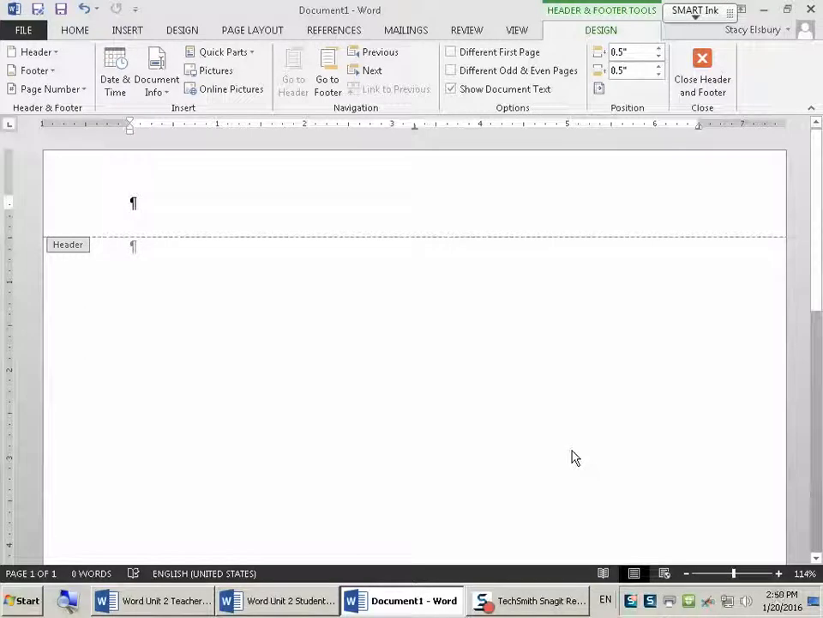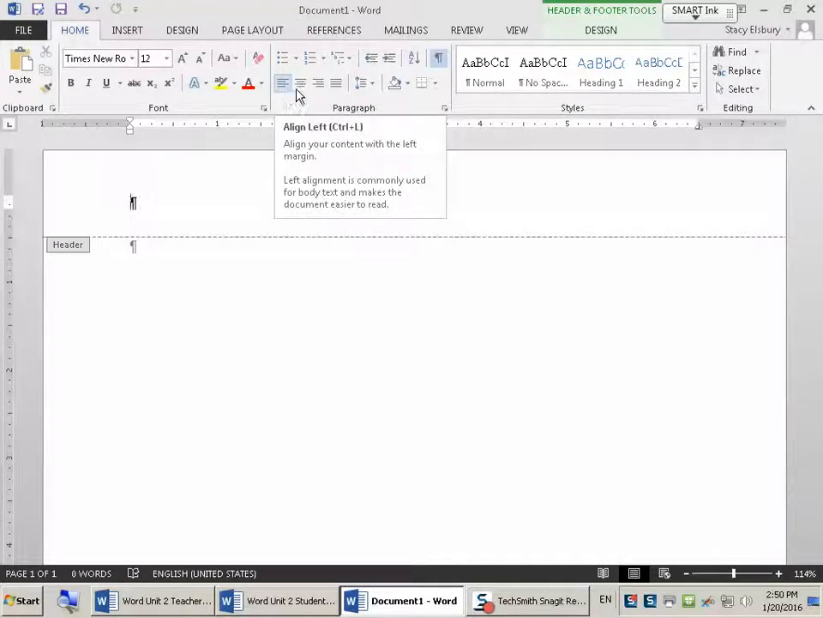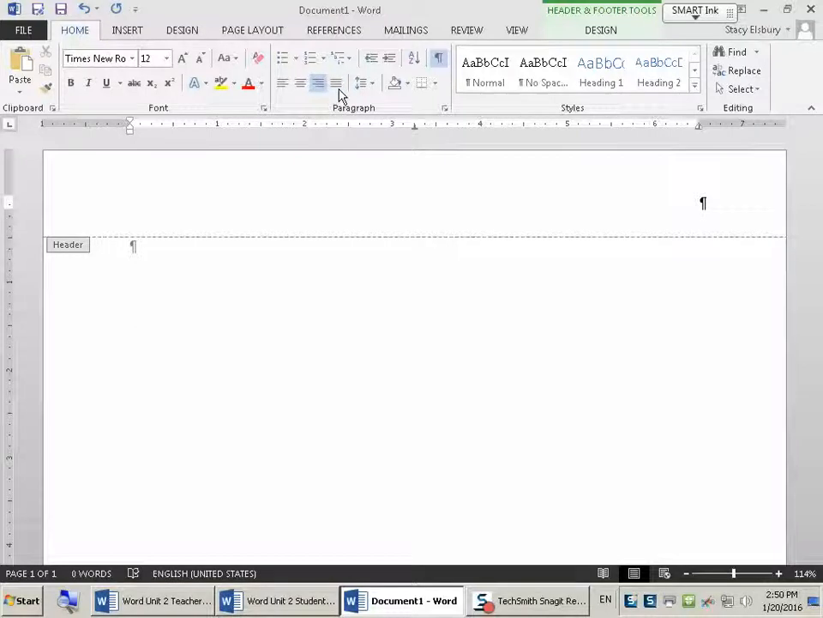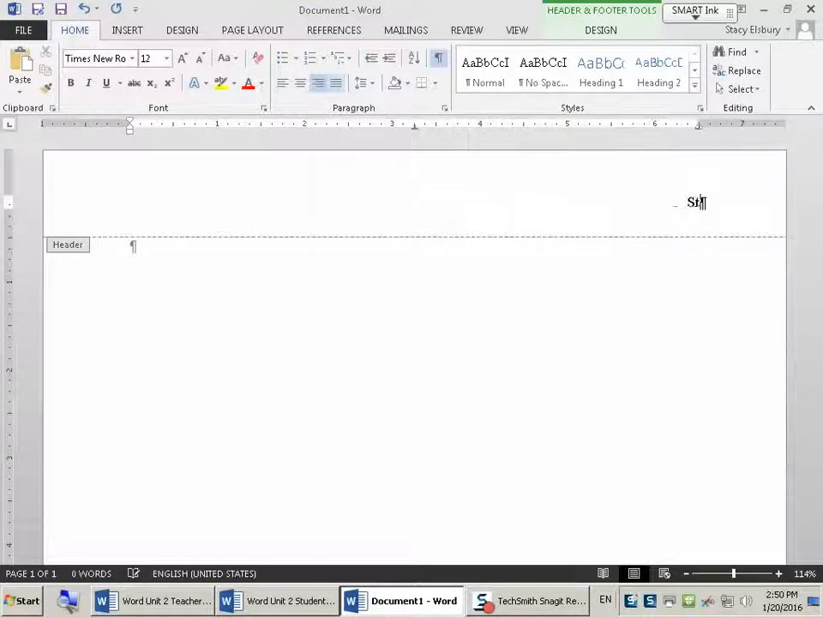Then we can go to our Home tab and we can right align. So here's left, which is automatic, center, and right align. Sometimes people want to push this one for right align. That's actually not. That's justified, which means it distributes your text evenly between the margins. That's not what we want to do. So we've got our right align, and it's time to enter your last name. I'm going to enter student name, but you'll want to actually put in your last name.